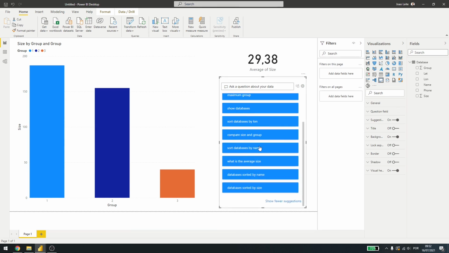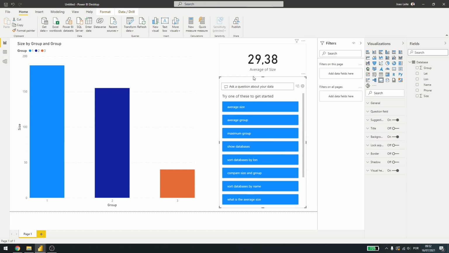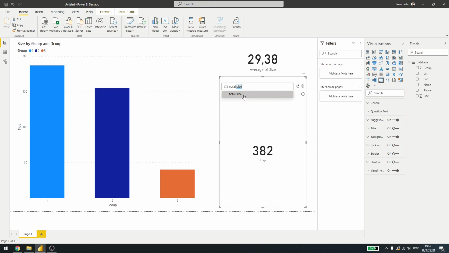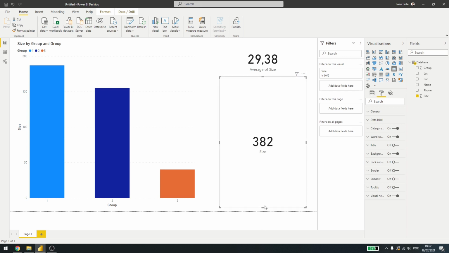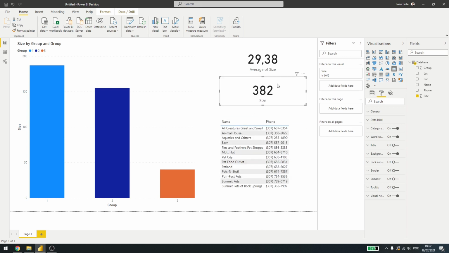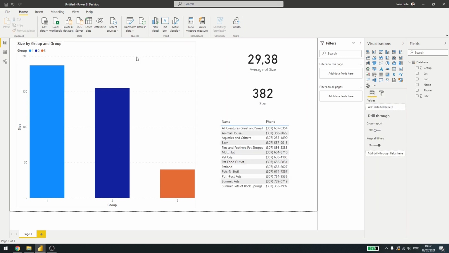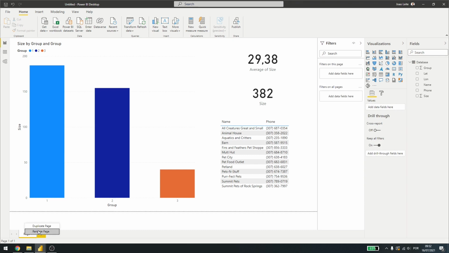Oh, it's still not here. What can I do? I can just come here and write total size. It will show me an example of a card like the one above, and I can just confirm it. Let me put it here, and then we have our first page. I can come here under page and rename it to size information.